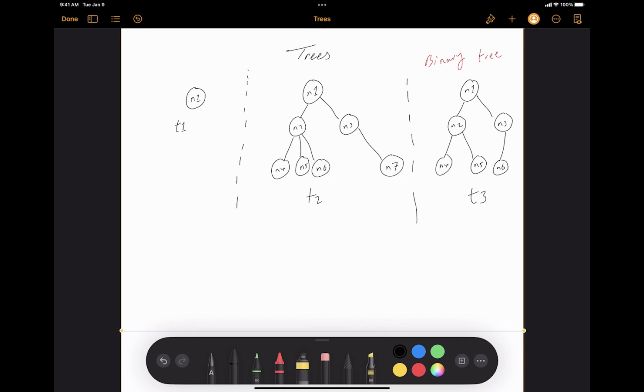For example, in the T2, if we want to go to the node N6, we need to take these edges, so from N1 to N2 and from N2 to N6. In the tree T3, in order to reach N6, we need to go from N1 to N3 to the left, and then from N3 to N6 to the left. And that's the path from the node N1 to N6.